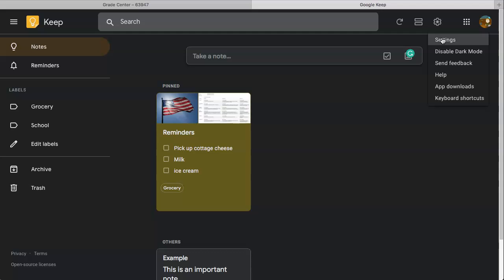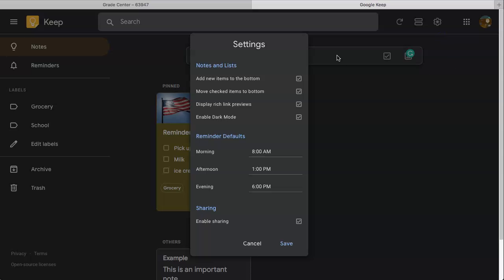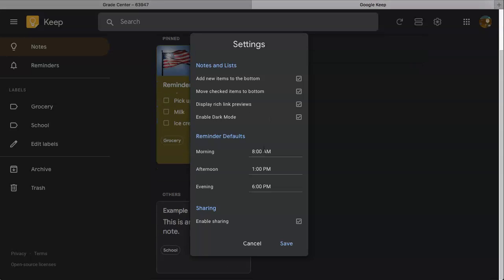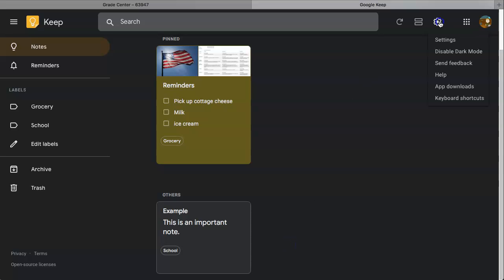And then under settings here, you can choose where new items go, and so right now any new items will be added to the bottom of the list. Checked items will move to the bottom. It's going to display rich link previews. So that means if you type in an address, or if you copy-paste an email address or internet address in there, it's going to give you a little preview of what that web page looks like. You can change your reminder defaults and your sharing if you want that enabled or not. If you need links to get the apps for your phone, those are listed here, but you'll be able to find those in your app store for whatever device you have.